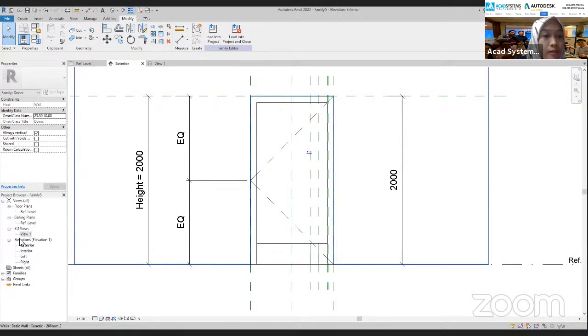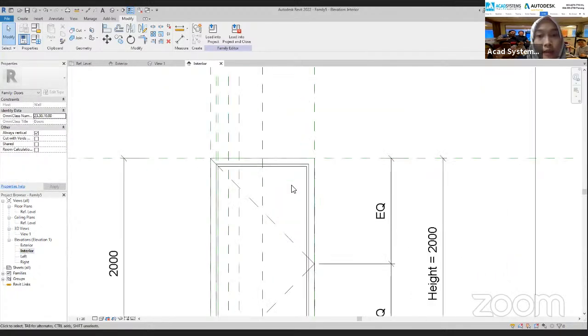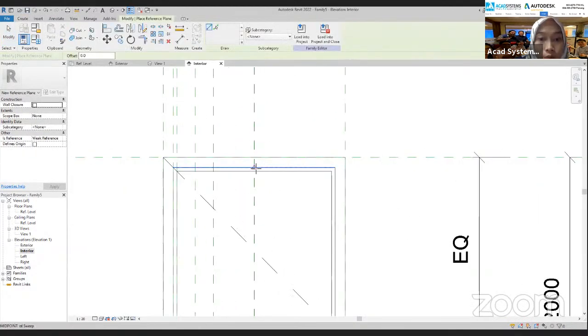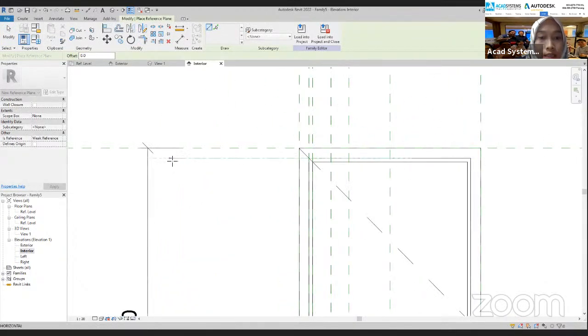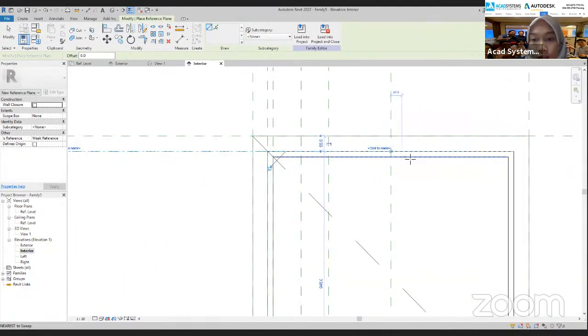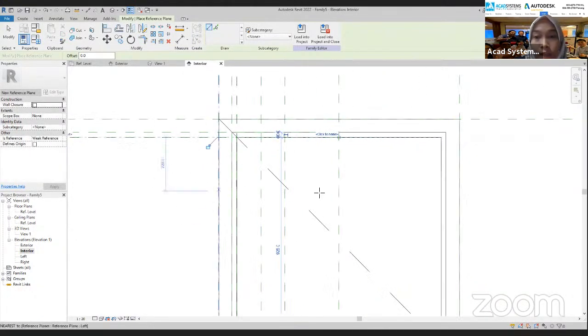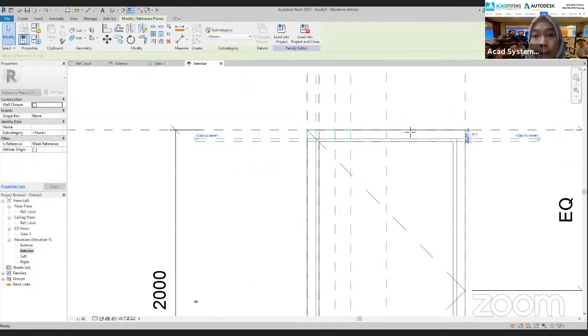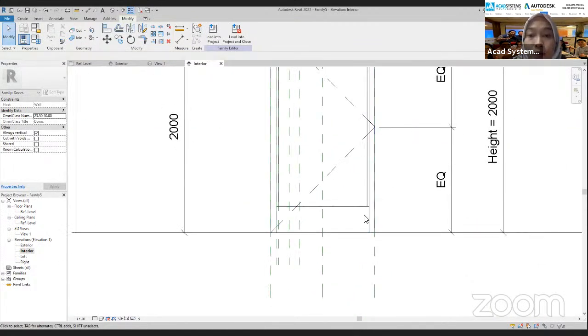First, in the project browser, we can go to interior, and then here, let's add some more reference planes. Click on the reference plane, start drawing from here for this line to here, and another line. This line, start from here until here. Okay, and let's drag this some more. Drag this one to here.